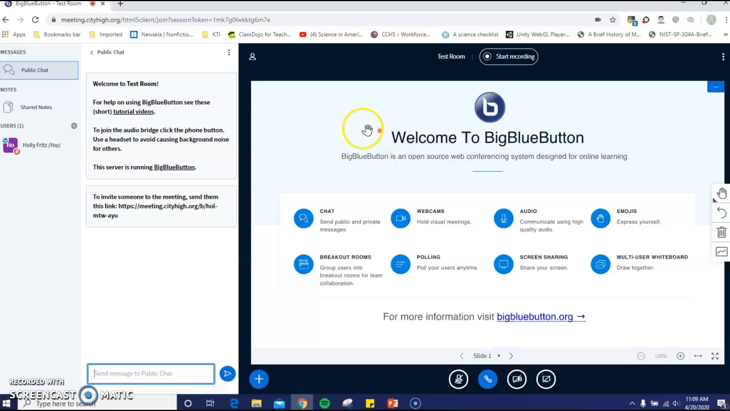So this is what BigBlueButton looks like when you first enter. This is just a generic slide that they have preloaded to show you some features and to give you some useful information, but it doesn't have to stay that way. So I'm going to show you how to change that in just a minute. You'll notice that it looks very much like a Google Meet or a Zoom.